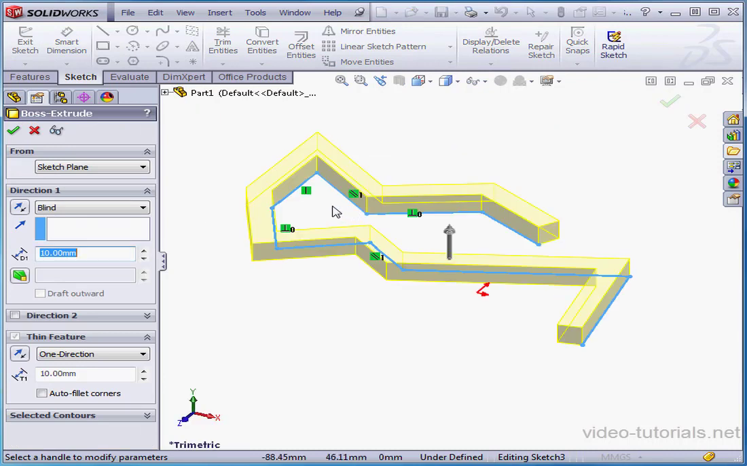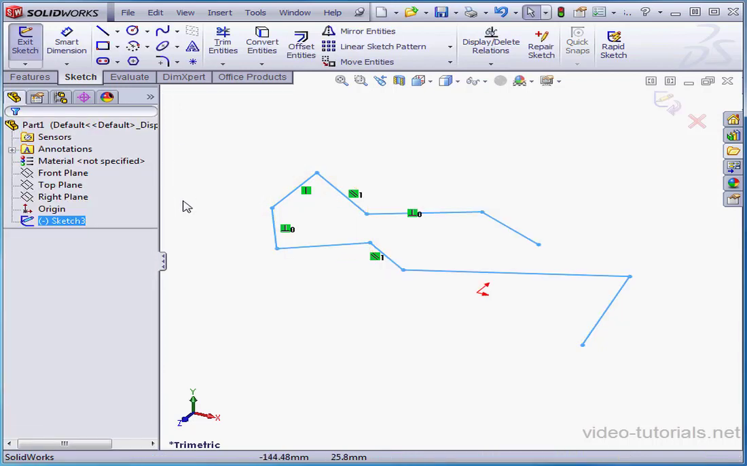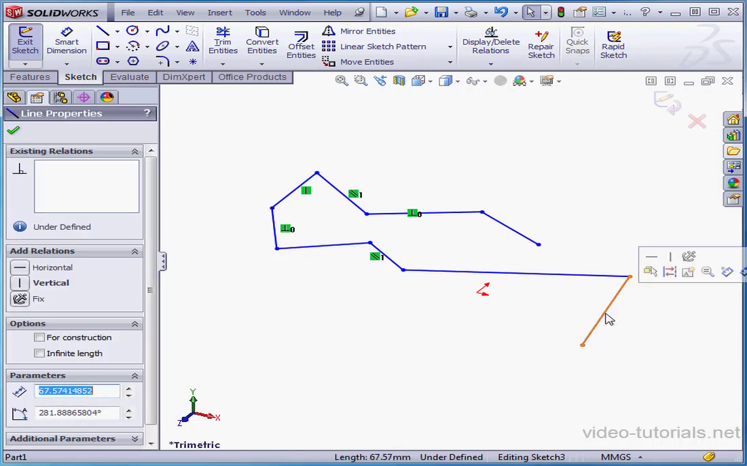Since we started our sketch by activating the Extruded Boss Base tool, SOLIDWORKS has created an extrusion and brought us to the Boss Extrude Property Manager. Let's cancel out of this Property Manager. SOLIDWORKS returns us to the sketch. I'm going to click in the graphic area to deselect all of the entities. Now let's select this line and click Delete on the keyboard.